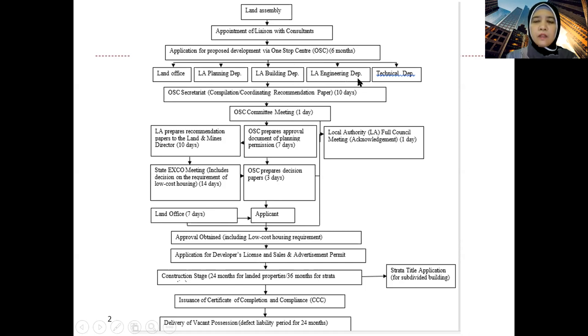The engineering department handles the mechanical and electrical plans in the buildings, and then the technical departments give all other approvals, such as the DID, the sewerage department and all the technical departments. Finally, the results will be out on the application, whether to reject, or to approve, or to approve with conditions. We have learned this approval process before, so I'm not going to elaborate. But after that, you can see here the construction stage.